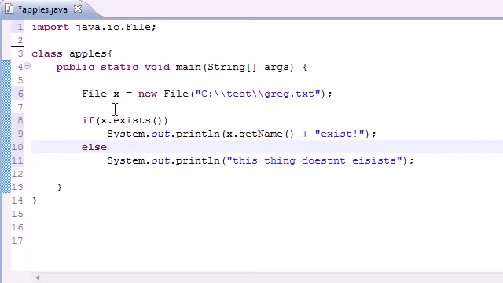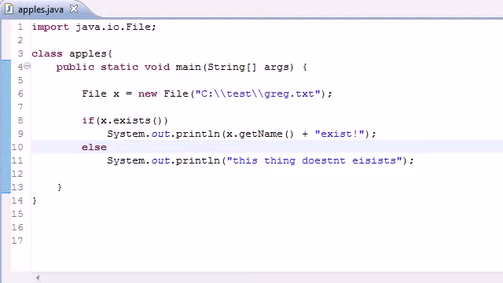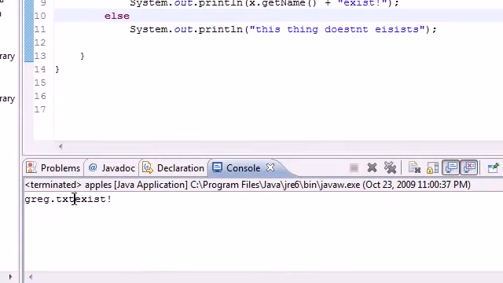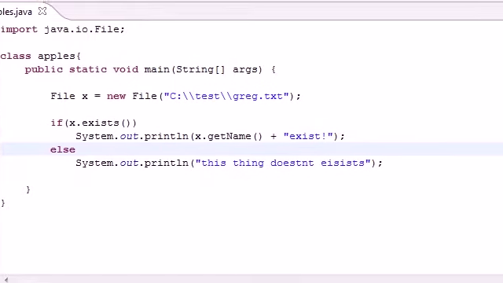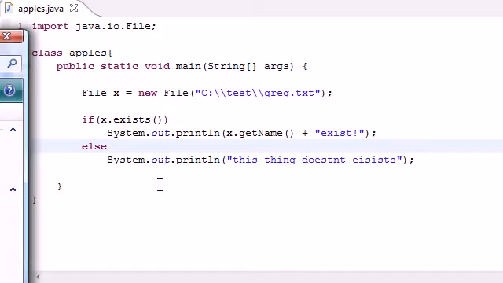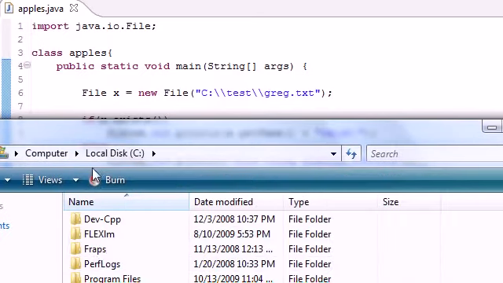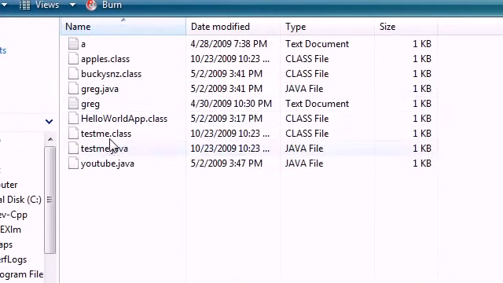So now we can go ahead and run this program and see what we get. It says greg.txt exists, and I probably should put a space right there, but I didn't. And what is going on is this. If you look at my computer right here, and you go to C, test, the test folder is right here, a file named greg.txt does exist.